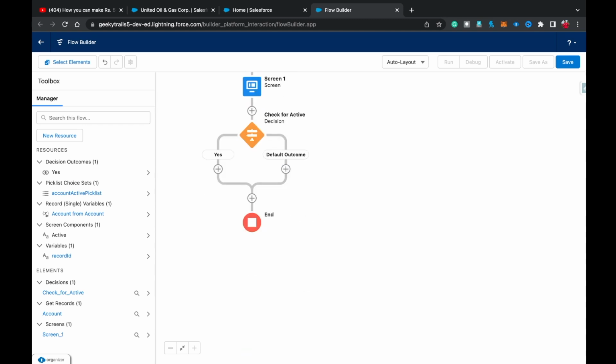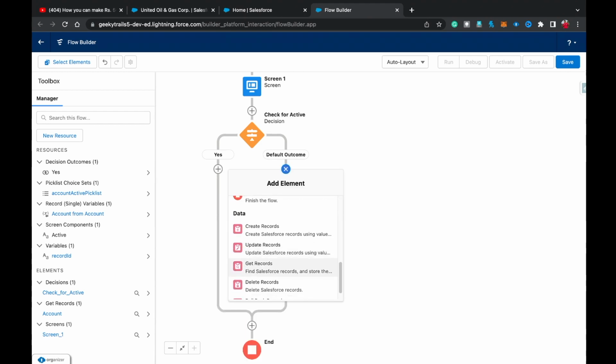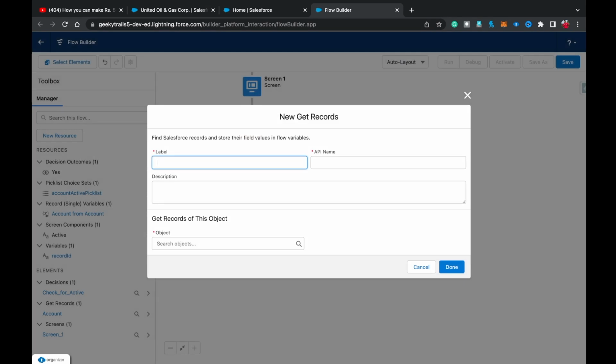If it is no, or if it is default, what we need to do is create a task for all the opportunities that we have on that particular account. So what I am going to do here is use a Get Records element to fetch all the opportunities out there. So let's say all related opps, and in the object I am going to type Opportunity.